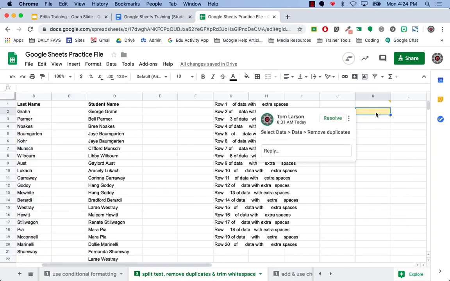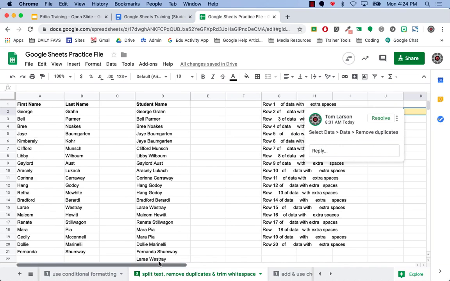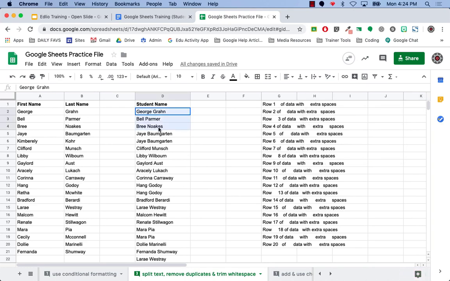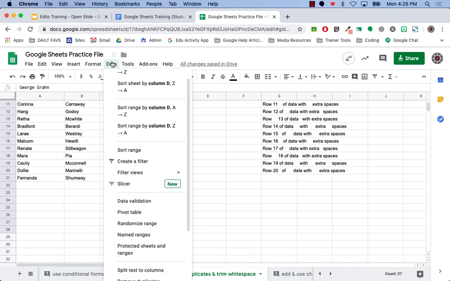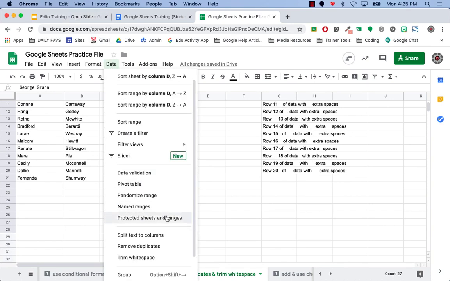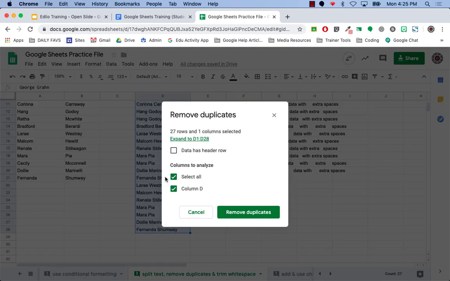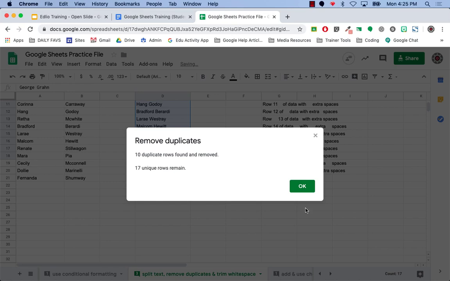What is the next one? That's remove duplicates. All right. So I've intentionally got some duplicates here in this list that appears in column D. All right, if I want to remove those duplicates, you're going to select the data, then go to the data menu and choose remove duplicates. So let me select this. Data. And then there's remove duplicates. Okay? And it gets rid of them.